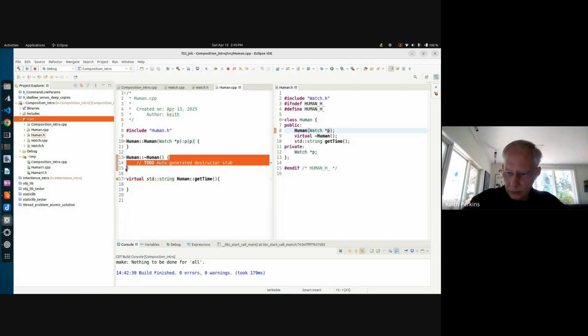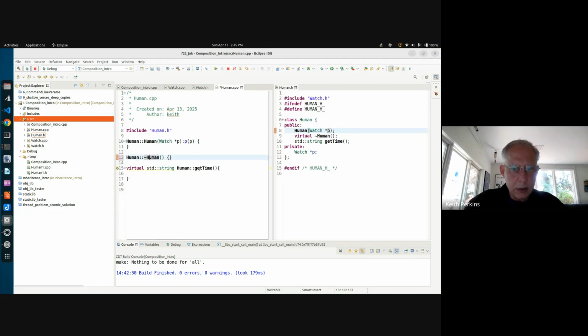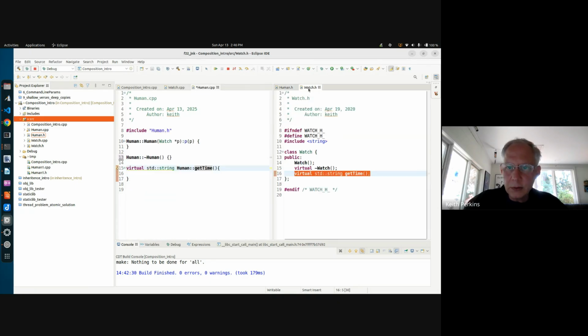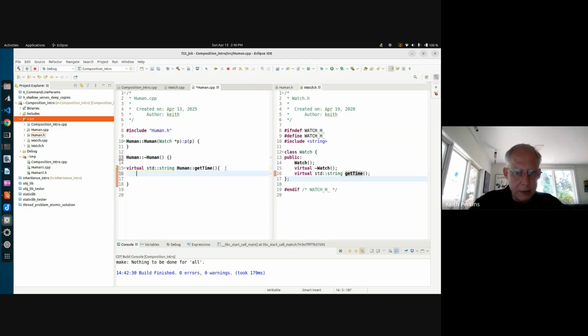I don't really need this destructor either, because I'm not managing memory here. I do have to worry about get time. So here's watch's implementation of get time, standard string get time, and here's standard string human's get time. So the way I'm going to do this is I want to check if somebody asks me the time.